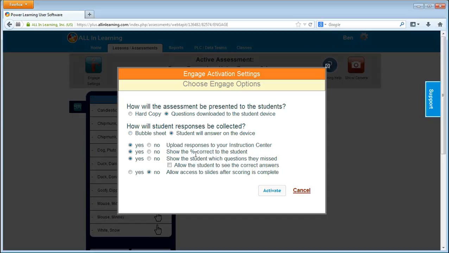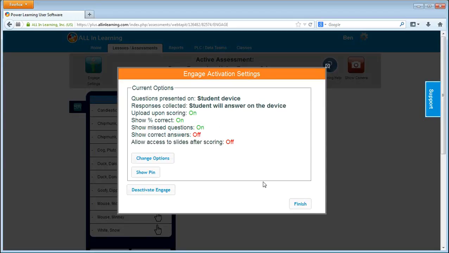I do want to allow them to see the percentage correct. I do want the responses uploaded to my instructional center. And I do want to allow my students to see which ones they were scored incorrectly. So I'm going to activate that.